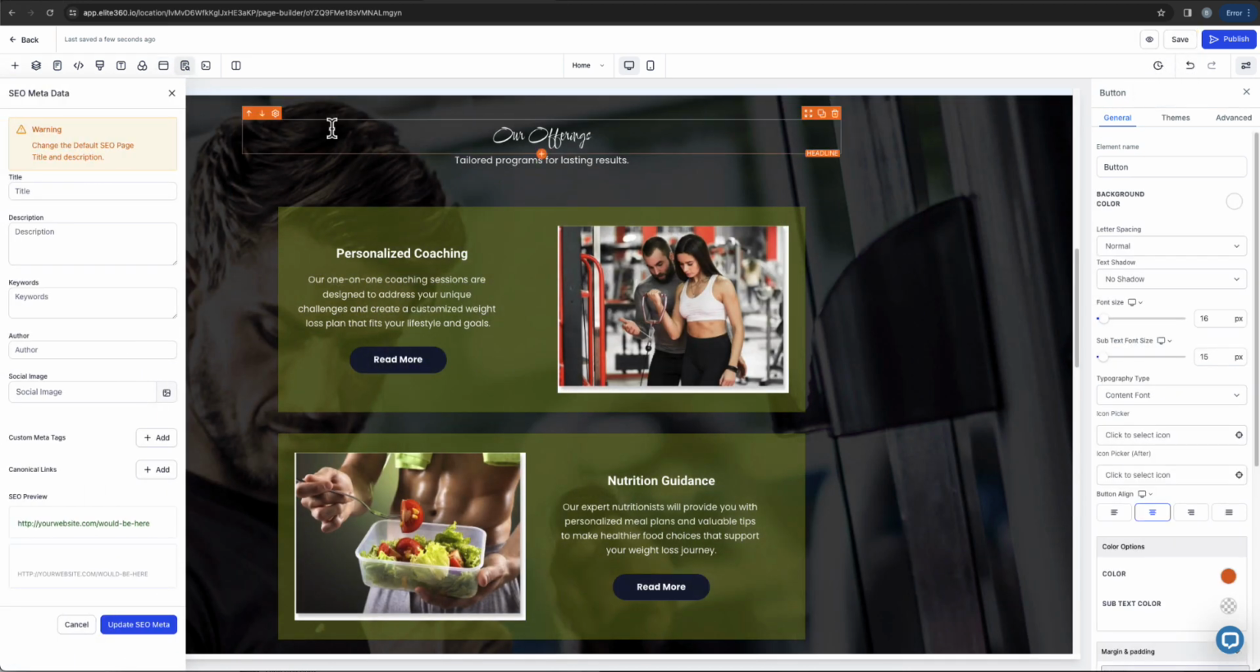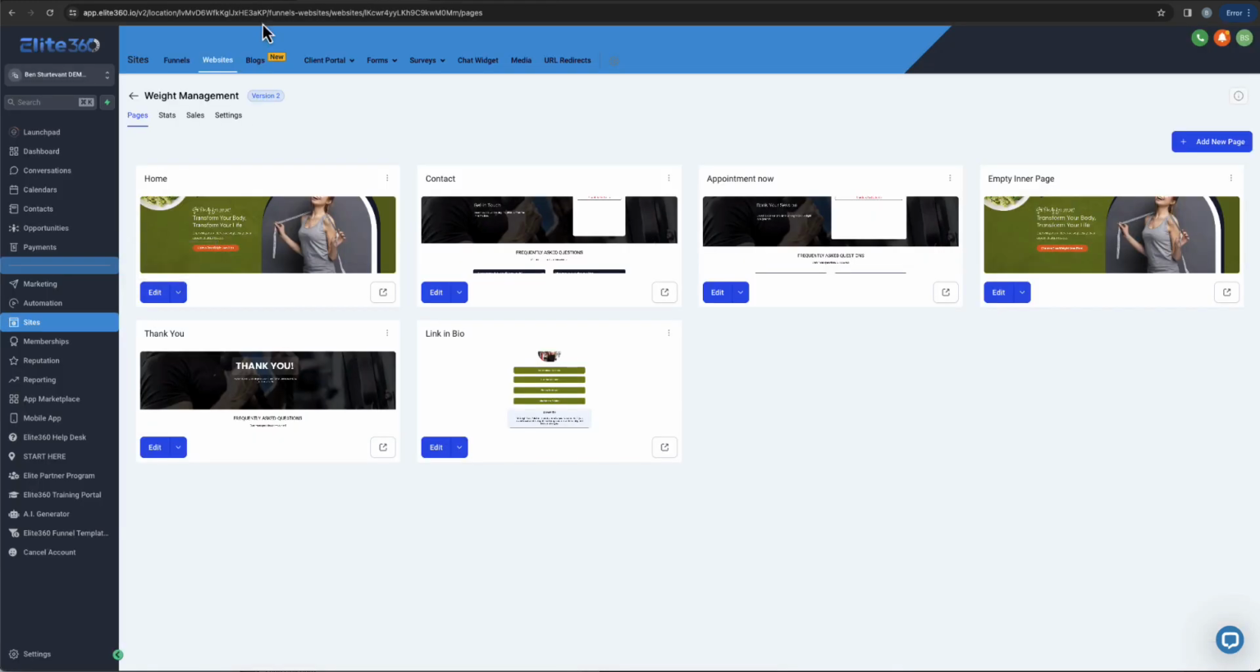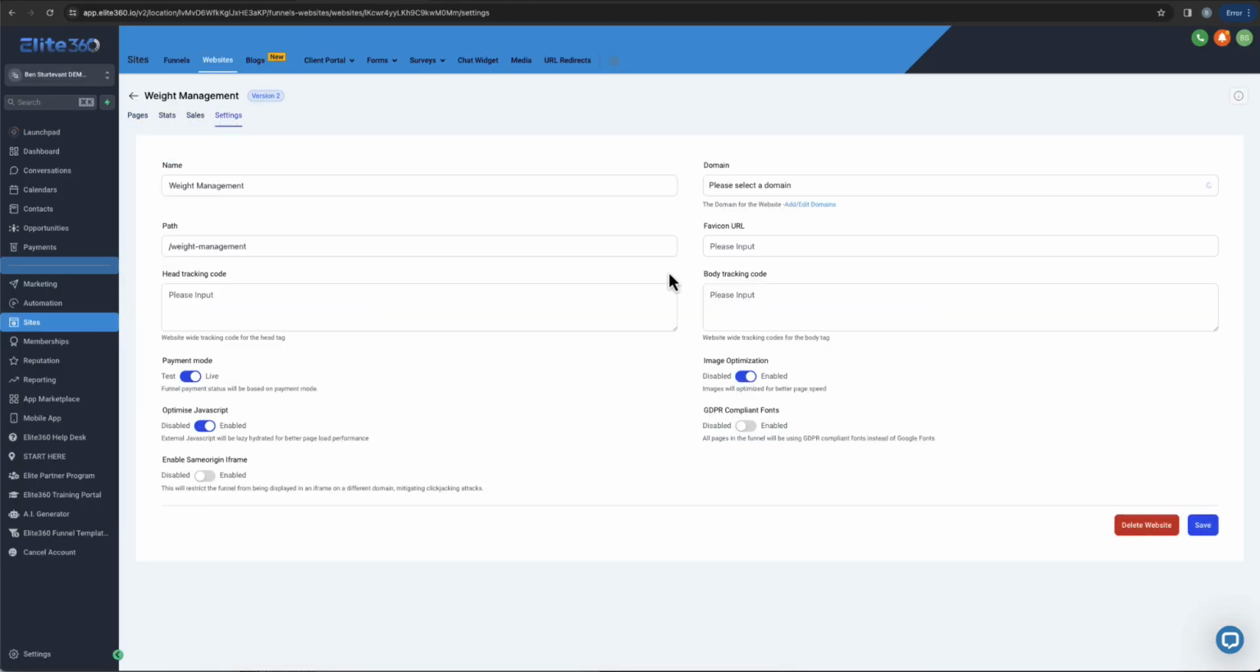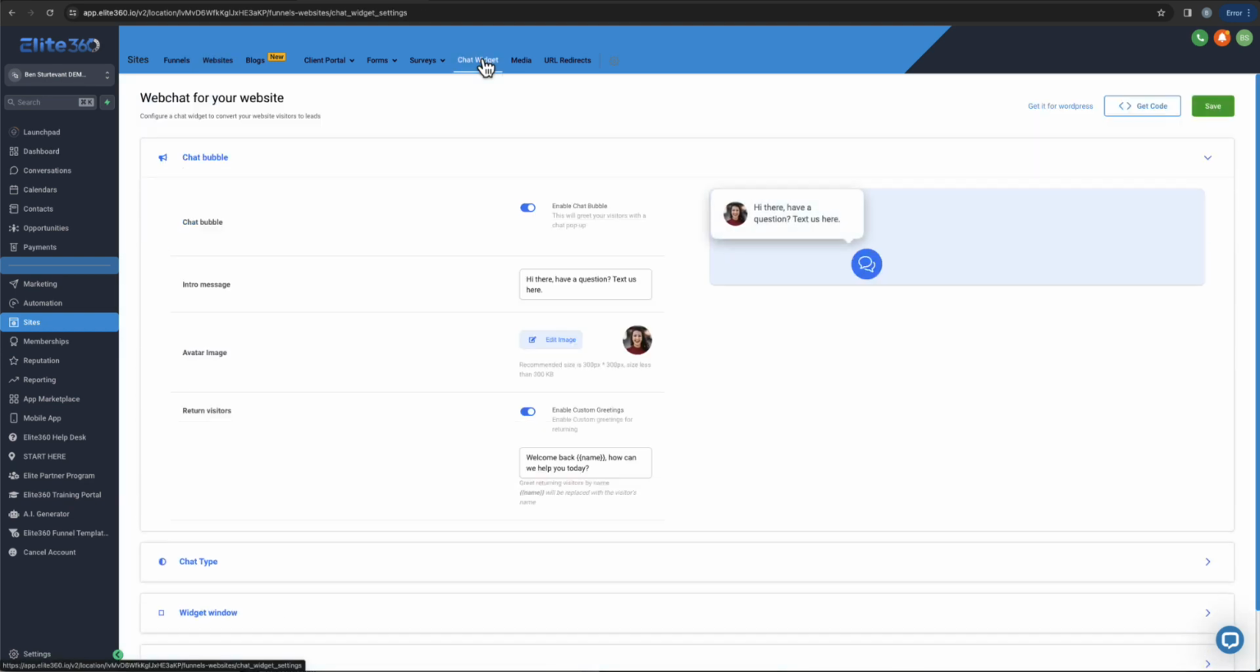Right. So complete website builder, complete funnel builder, all the stats, advanced settings. We've got some really neat features like image optimization that can help your images load faster. We have the ability for you to embed your chat widget on your website, which is a really cool feature of our system. So you can customize this for your business, and you can put your chat widget on your website.